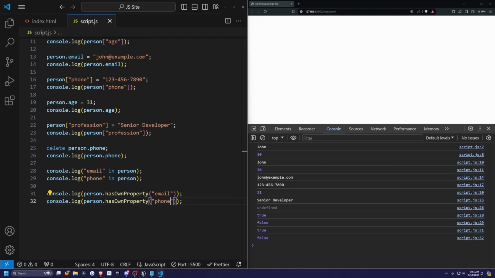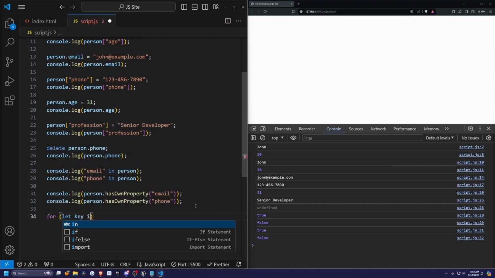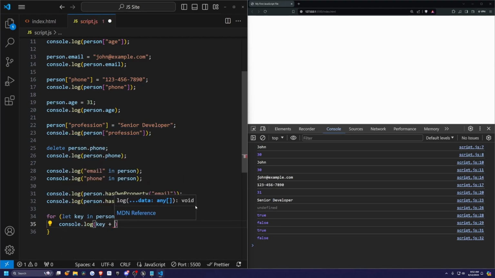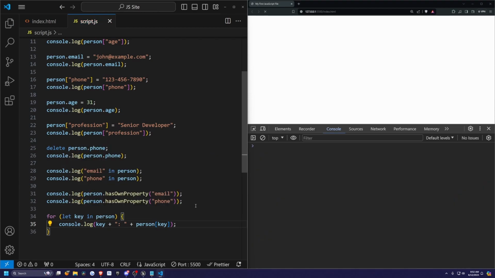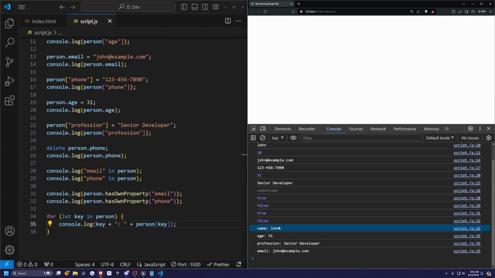Finally, let's see how we can iterate over all properties of an object using the for in loop. So for example, if I were to do a for let key in person, and then in open brackets, I'm going to do a console.log key plus, and then in quotes, colon space plus person, and then in brackets, key. And this will output name is John, age 31, profession senior developer, and email john@example.com.